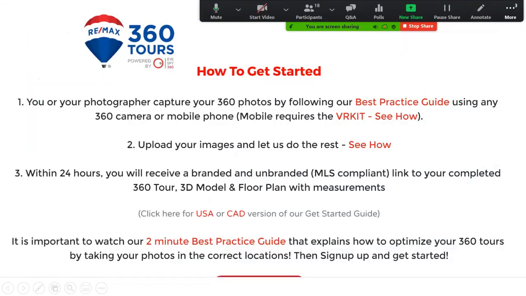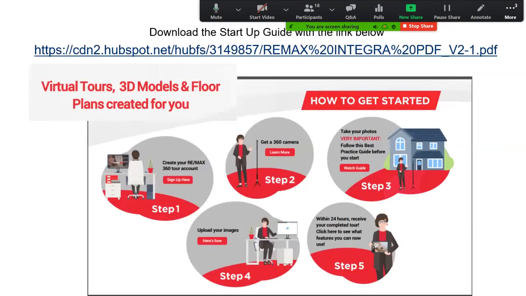And then the RE/MAX 360 tours. This is a really fabulous opportunity, especially during this virtual time that most of our homes are being shown online and selling without people even entering them in many cases. This is a product I'm looking forward to showing you samples of. So here we have the basic steps on the virtual tour, 3D model, and floor plans that RE/MAX 360 offers you. You can get the startup guide.